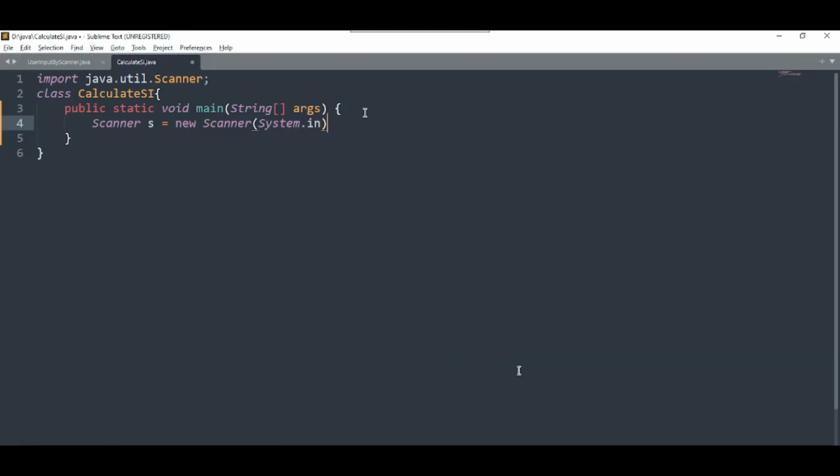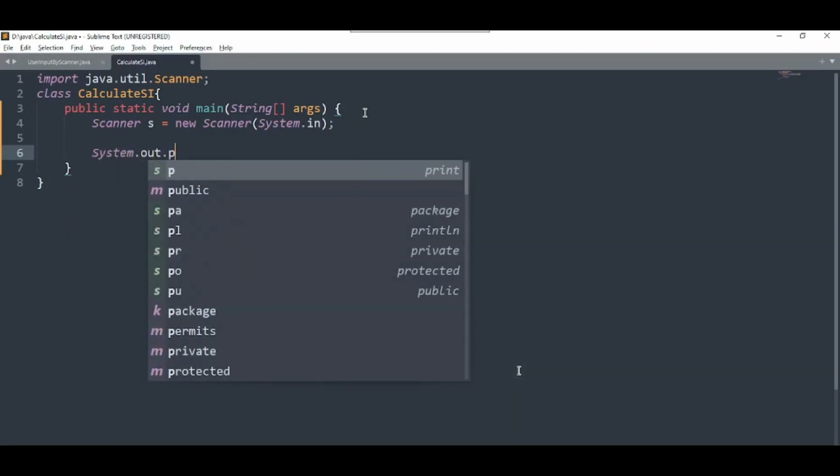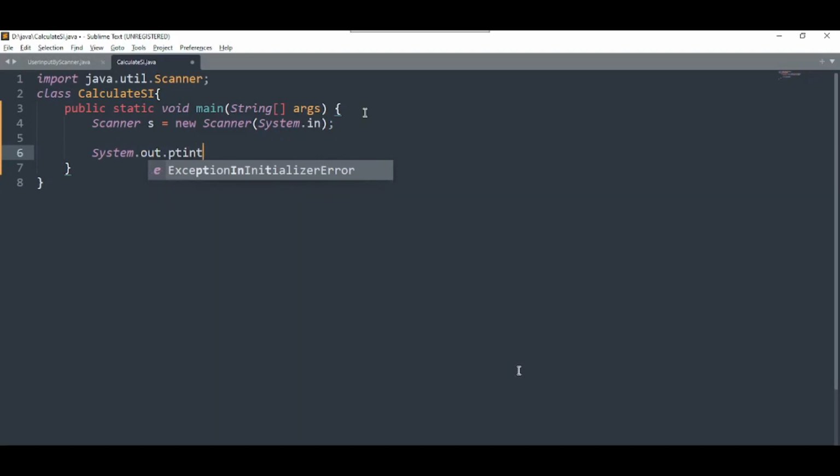So here, in line number 4, we have created an object of the Scanner class named s. Now I am printing the static message to the user: System.out.println, and in double quotes, enter principal amount. This is just the static message we have given to the user.